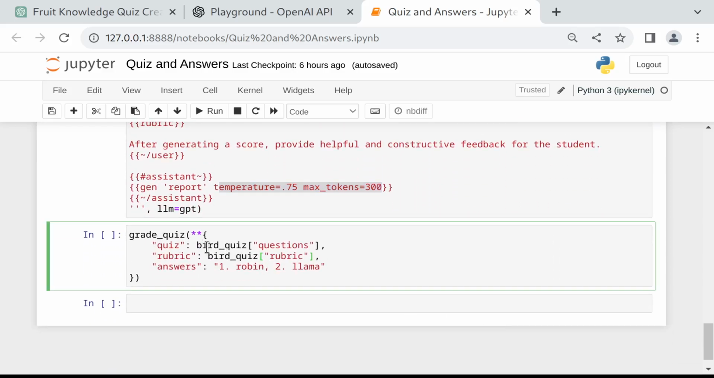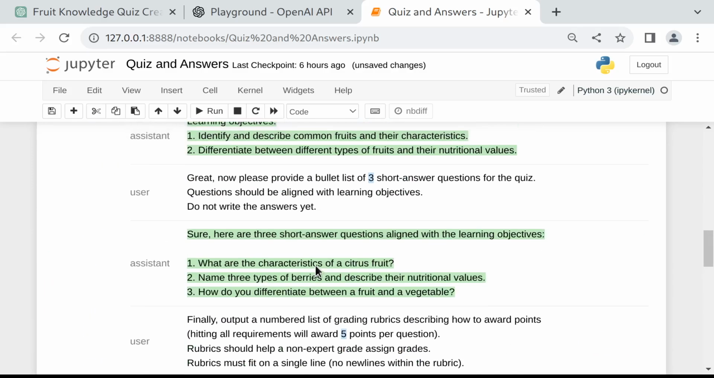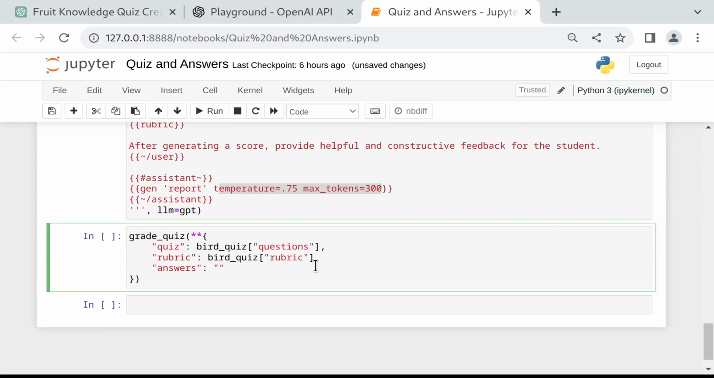We're going to pass in our questions and our rubric from the previous section. And I'm going to now attempt to answer the questions. I think there were 3 questions. So characteristics of citrus, 3 types of berries, and fruit versus vegetable. Citrus has a rind. Berries are strawberries, blueberries, and raspberries.